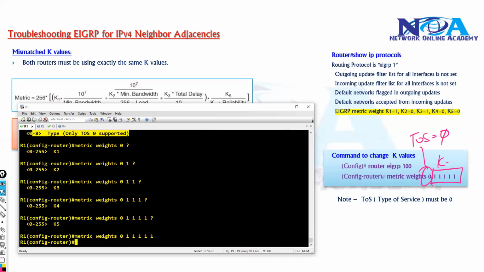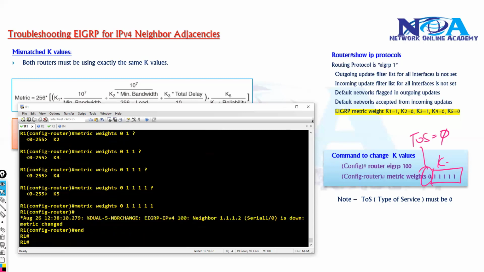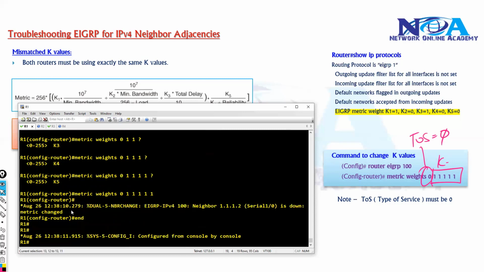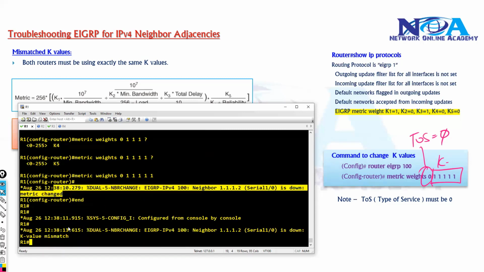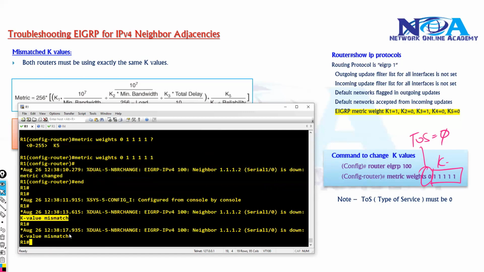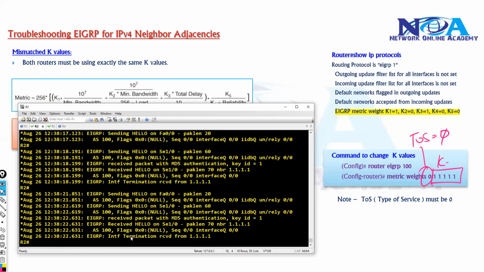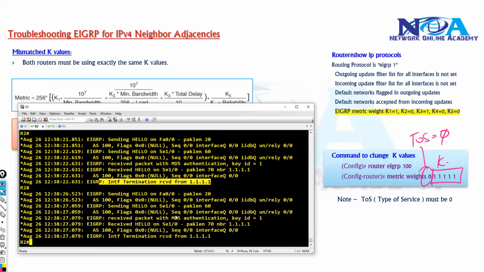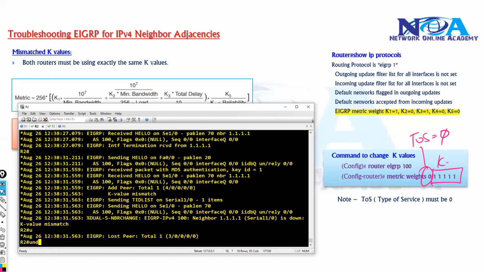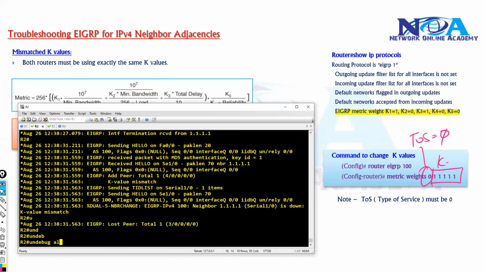But let's say I'm changing it on router 1, and immediately the neighborship between router 1 and router 2 will go down. And you can clearly see the K value mismatch. There is a log message that appears at the back end. And you can see here there is even a termination of the neighbor because of the K value mismatch. Of course, you see that in the log message itself.